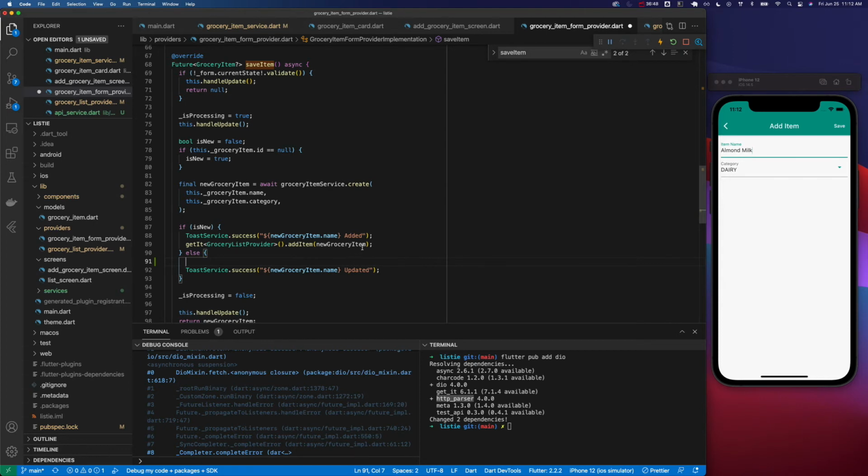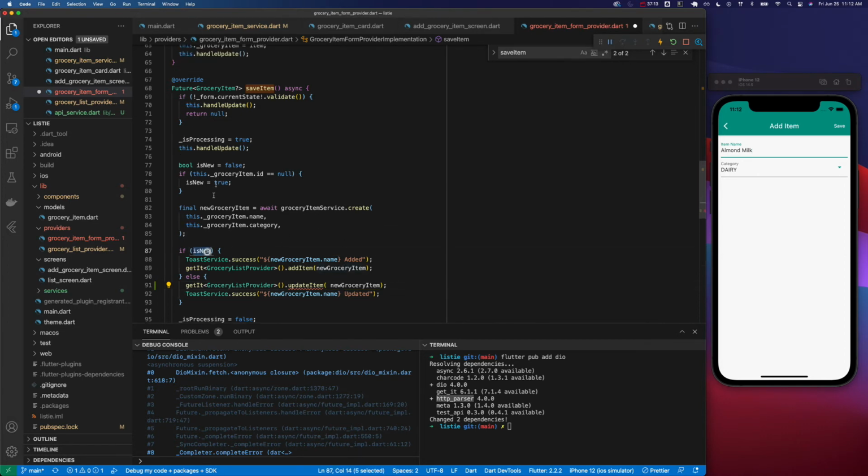So let us do that. With our same pattern, I'm writing this code before we actually have the code to do it. Let's do update item, and I'm going to basically pass up the ID of that item. So is new grocery item dot ID. We should be able to just pass up this dot grocery item dot ID and then new grocery item. That's the updated version of it.